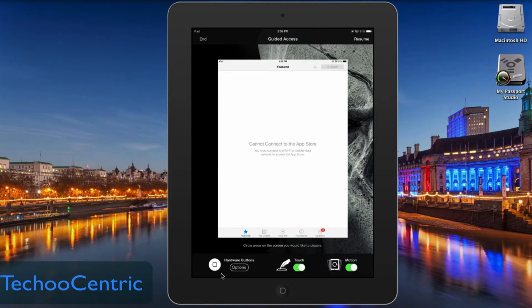And the motion, which is the last option, is basically the rotation of the screen. Maybe you don't want to allow the user to rotate the screen, so you can turn that on or turn that off.